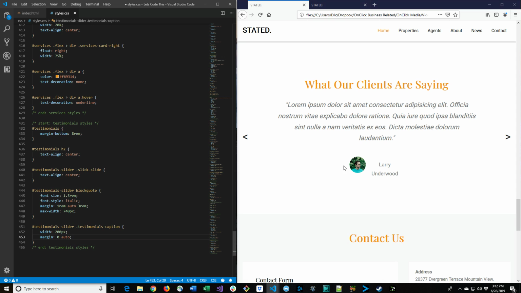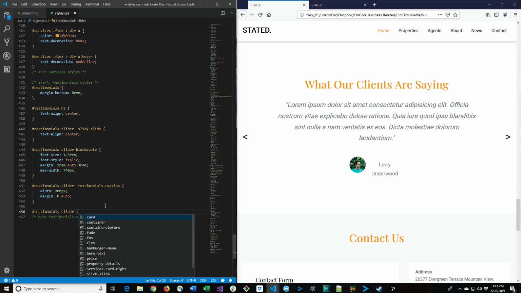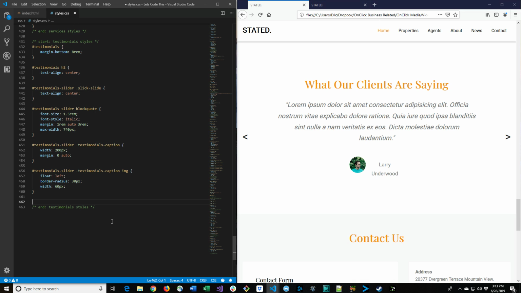Next, we will again grab testimonials caption and the image inside of it. We're going to say float left, border radius 30 pixels, width 60 pixels. And that's to create this rounded smaller image for each of our clients. And then next we're going to say testimonials caption and grab the paragraph tags inside of there. We'll say position relative, top 13 pixels, font size 1.2 rem.